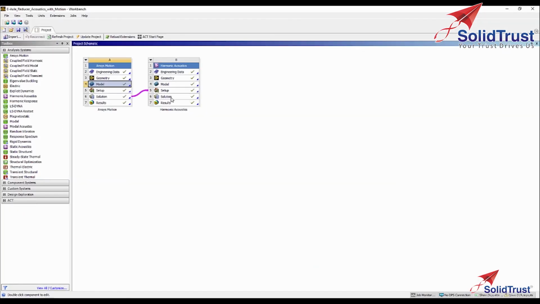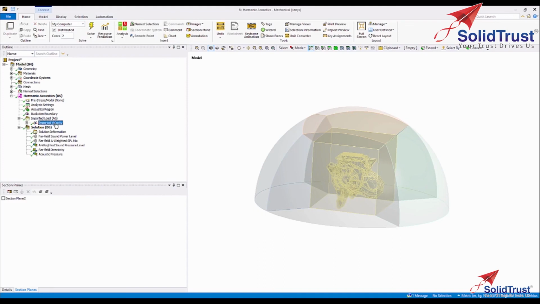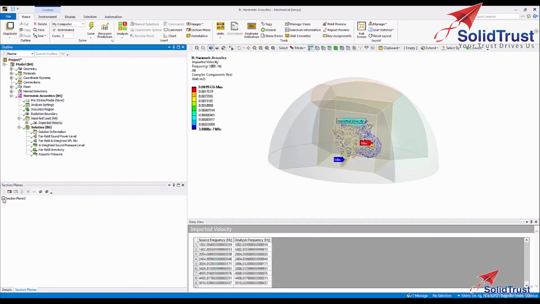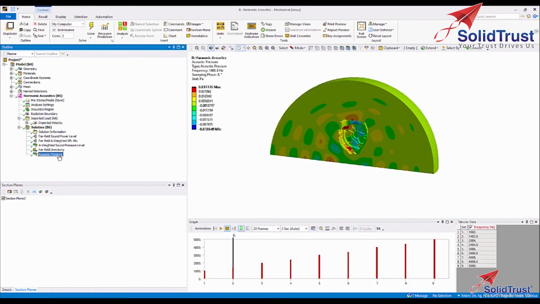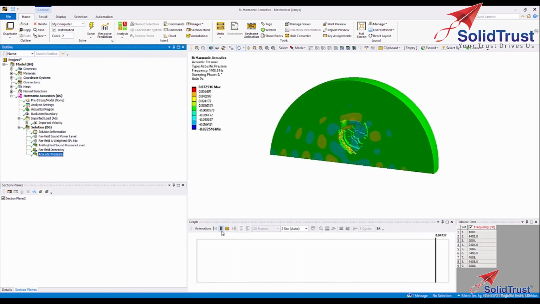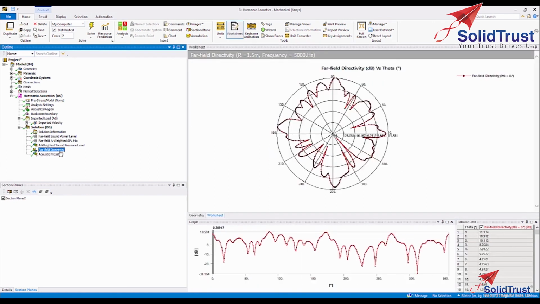The ability to link Ansys motion to a harmonic acoustic system enables you to transfer structural velocities and to simulate the acoustic pressures generated by the vibration of the assembly on the surrounding environment.